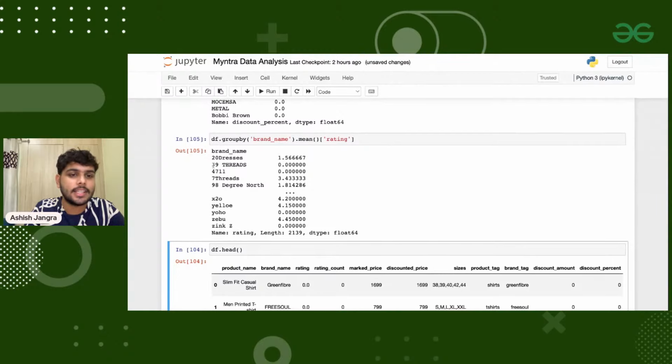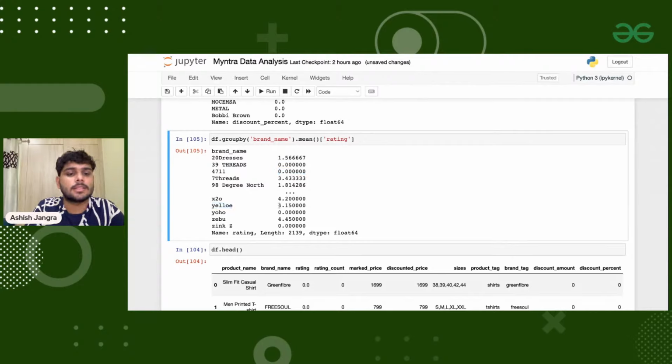So here you can see for 39 threads, the average rating is 0, right? For 47 7 11, it's 0 again. For yellow it's 4.15. For Yoho it's 0 again. This is happening because there are a couple of brands having a couple of products, and those products are not rated, right? So in that case, I am only going to take the brands where I have the ratings of the product.